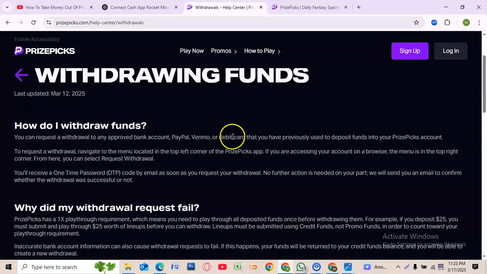To withdraw money from Prizepicks, follow these steps. Open the Prizepicks app and tap the menu icon in the top left corner. If using a browser, then the menu is in the top right. Select Request Withdrawal. Choose your preferred withdrawal method from the available options. Enter the withdrawal amount and confirm the request.